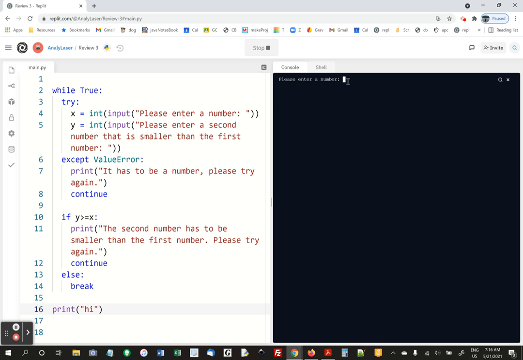So right here, please enter a number. If I don't enter a number, it says it has to be a number, try again. And if I say 4, and then I say 4 for the next number, it says, hey, the second number has to be smaller than the first, please try again.